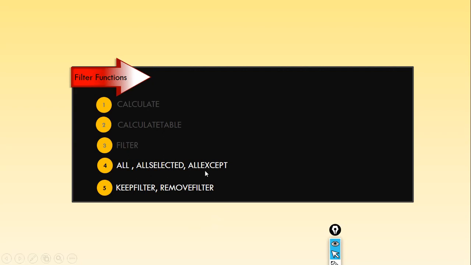Whereas the ALLEXCEPT function is still within the modified filter context. For example, in our example, location key is Bangalore, still it respects the implicit filter, right? So in category technology, what is the total sales we made in Bangalore? Still it goes by the implicit filter also, whereas here it ignores the implicit filter. That is the key difference between these two.